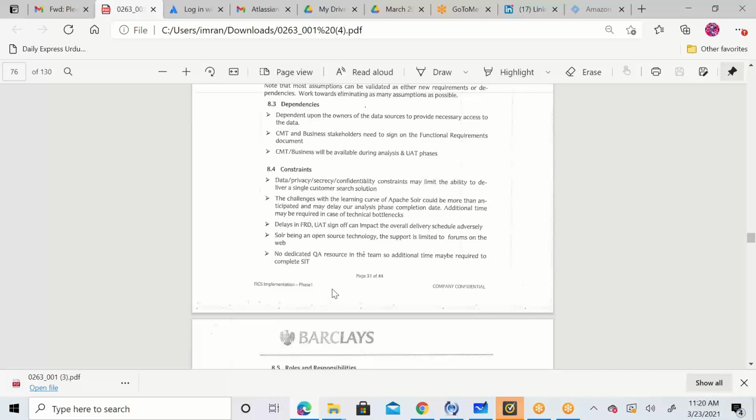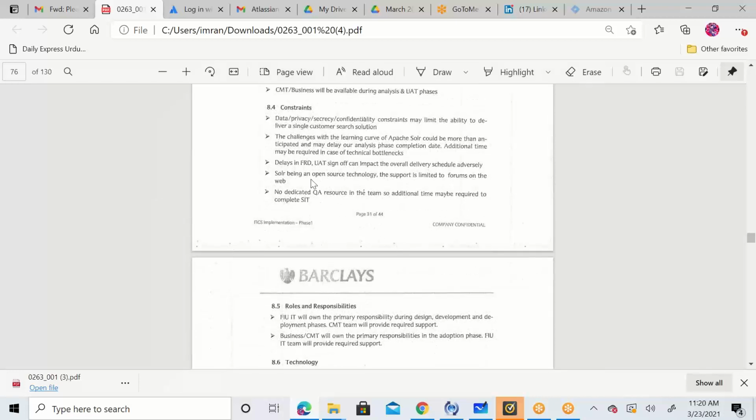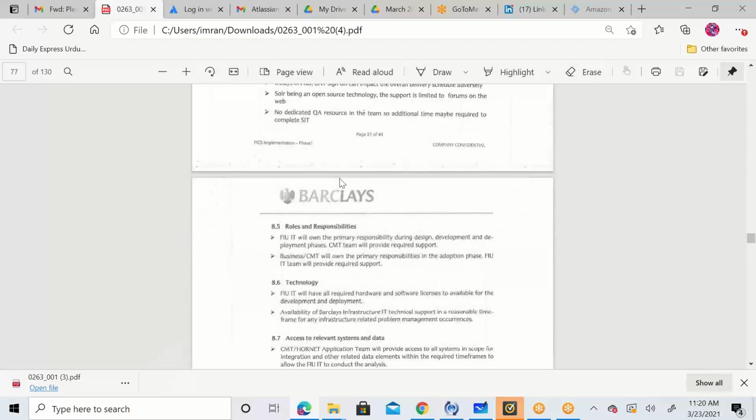Because the team was new to it, they're saying it could be a constraint, learning this. But that was not a constraint from business analysts, but for the development team. Delays in FRDs, or delays in sign off on UAT, can also hurt this.